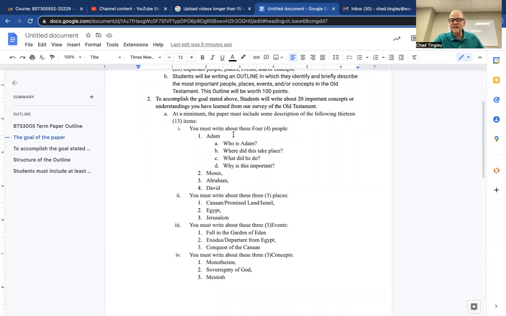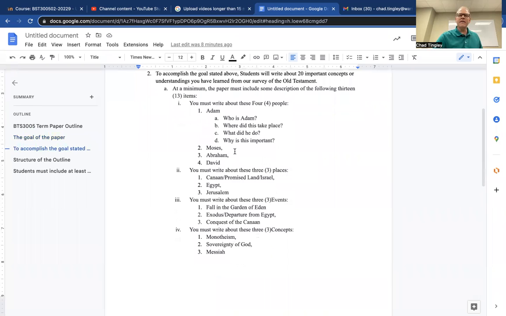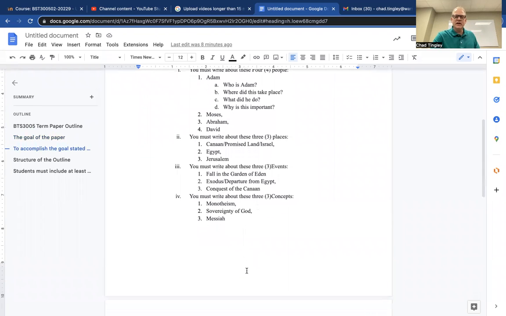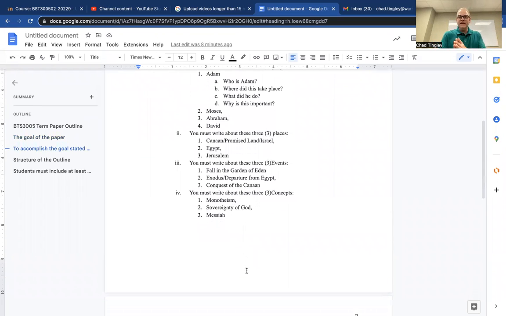To get a passing grade on your paper and this outline, you are going to cover these 13 items. Now, let me be specific about this. That means you're going to pick 7 other items from the Old Testament, either people, places, events, or things, and you're going to also write about them to make a term paper.